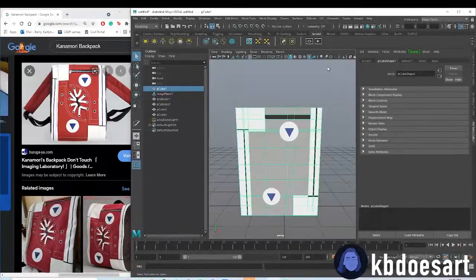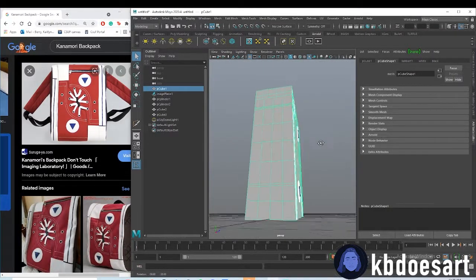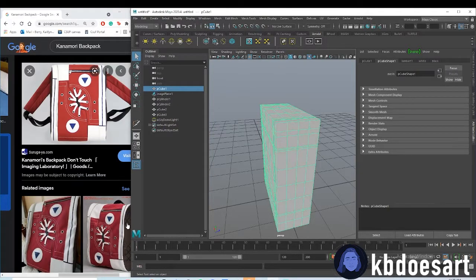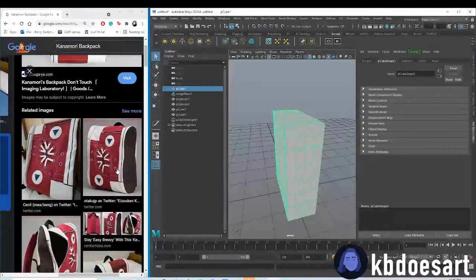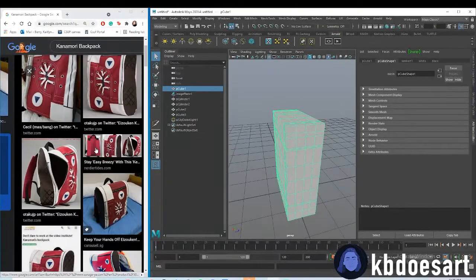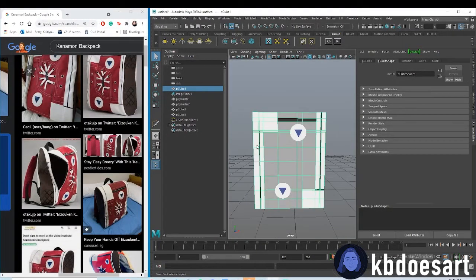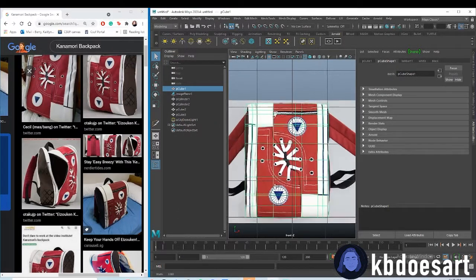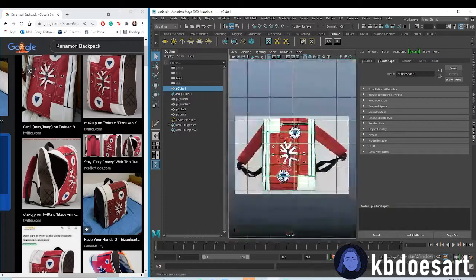Okay, so most of the faces are red. Obviously, as you can see, the sides are brown, and I think the back is just red and white. Yeah, it's red and white. So you can throw a red texture onto the front if it'll help you. But I think first what I want to address are these little metal rings.